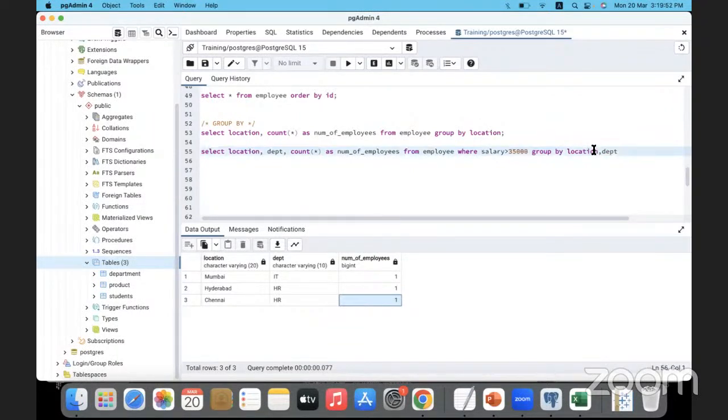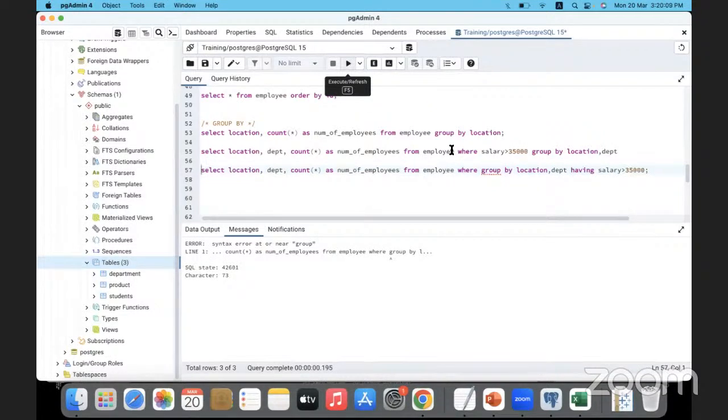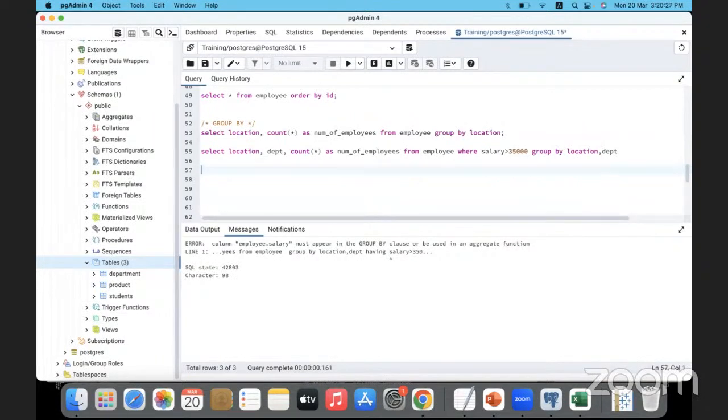Okay. So what if I write it like this instead? There is one more clause called as having. Here, I think it will not work. I will give you another example for having, because having is a different concept. We will see that. Now let's see one more question.